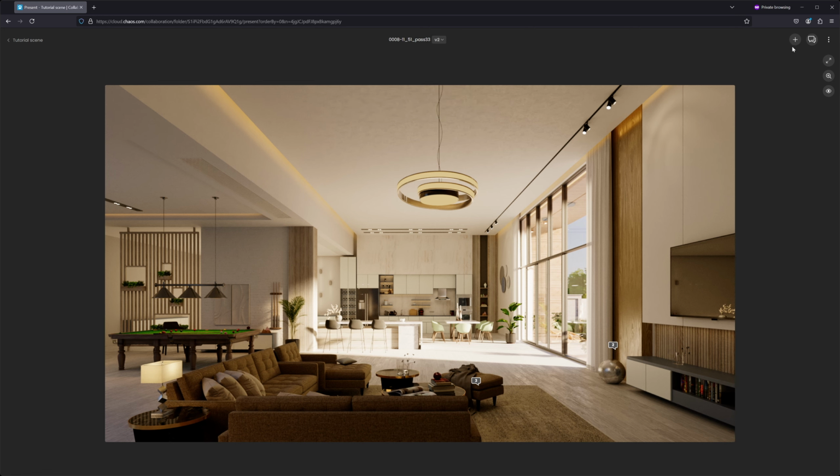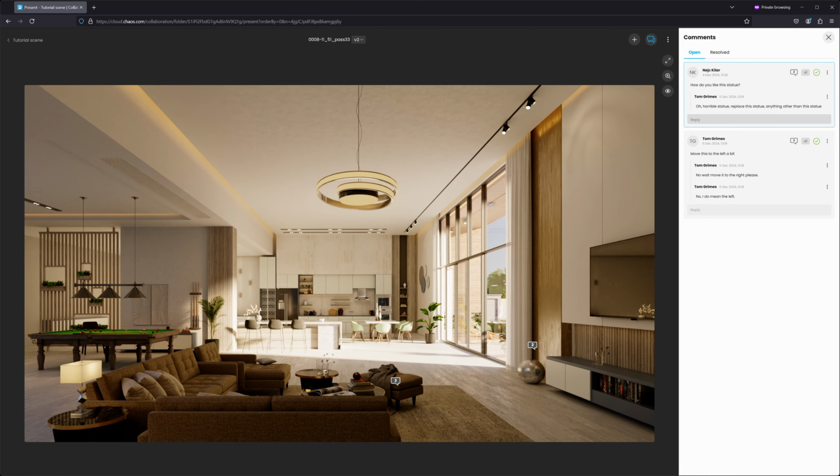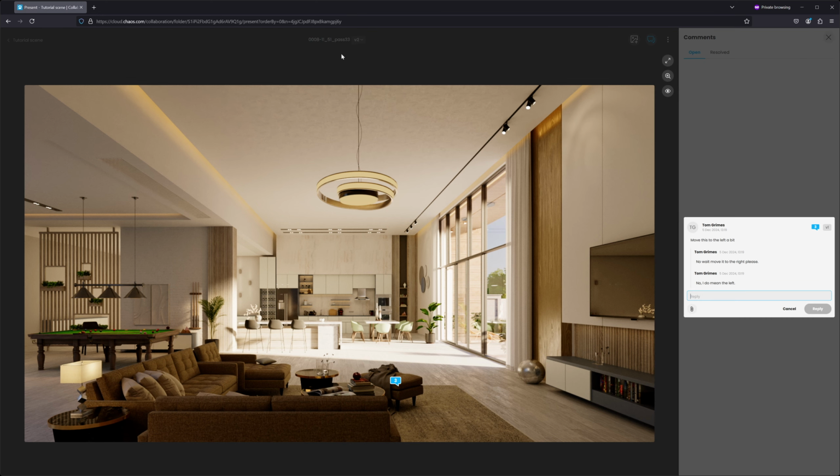Okay, so with that done, what we can now do is go back into our comments, for example, right? And we can say, okay, the statue, we removed that statue that our client did not like, so we can mark this as resolved. Now, for this particular comment, I don't really know what the client meant here. And so at this point, what I can do is go back and just reply to the comment.